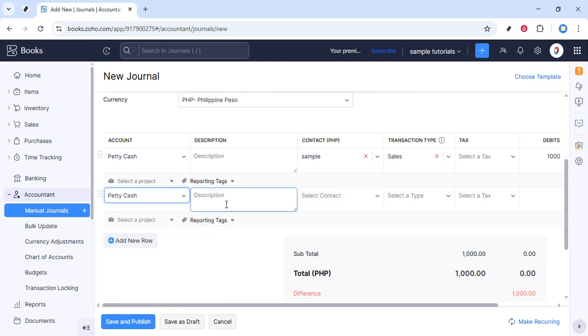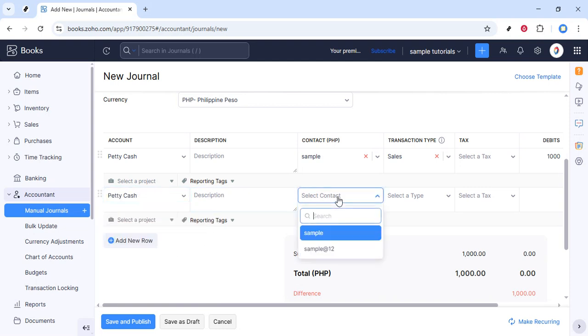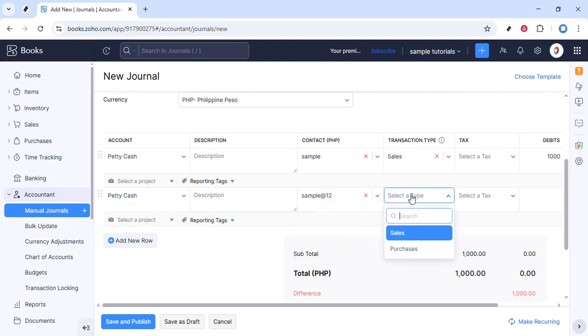When you're satisfied, click Save and Publish. Publishing posts the journal to your general ledger immediately, updating your financial reports. If your process includes a review step, you can save it as a draft first and publish after approval.